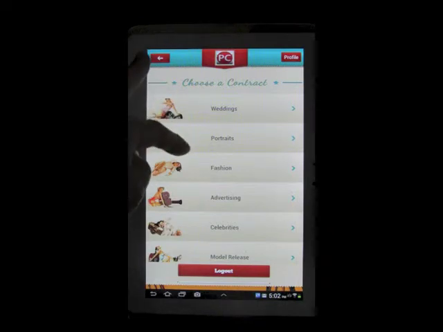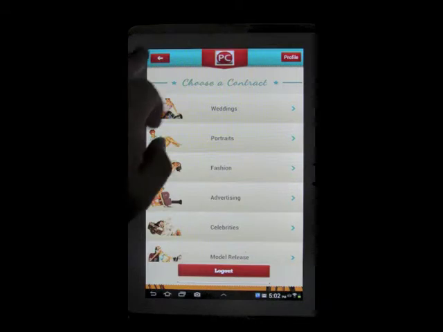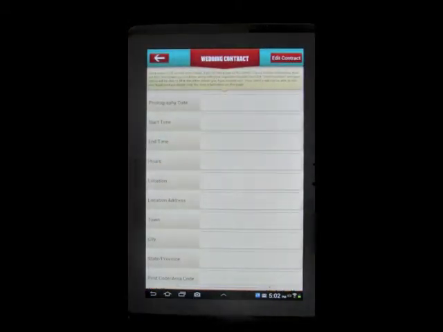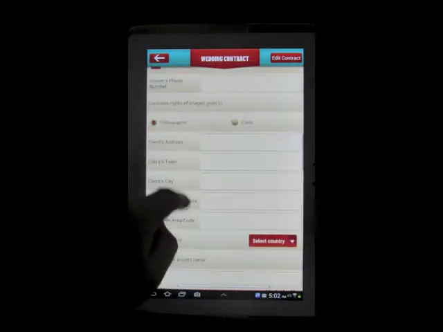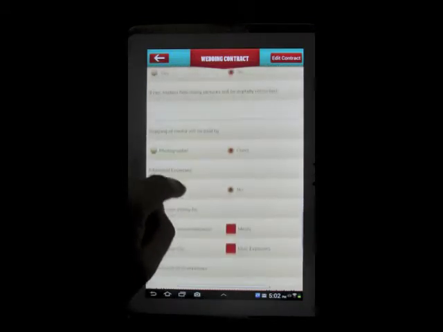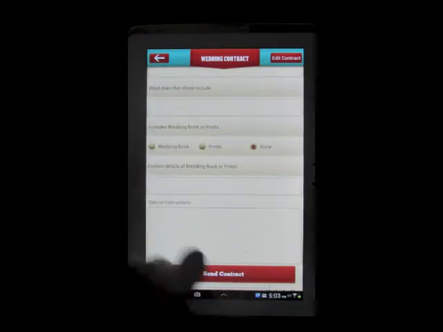And we've got weddings, portraits, fashion, advertising, celebrities, and model release. Each one is specifically geared towards that industry. So we thought of every detail that you could list that would cover you as a professional in that specific industry. In this case, we'll click on weddings, and at the top there we're asking for the date, the start time, the end time, the hours, and it's really well put together and beautifully done and very easy to use.